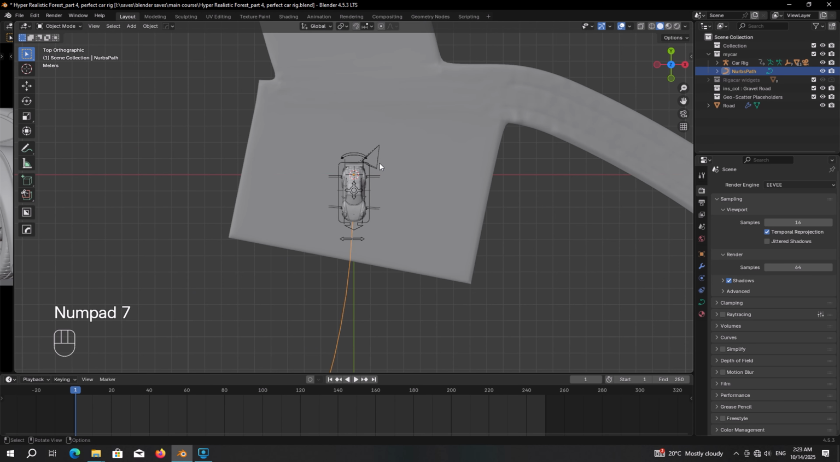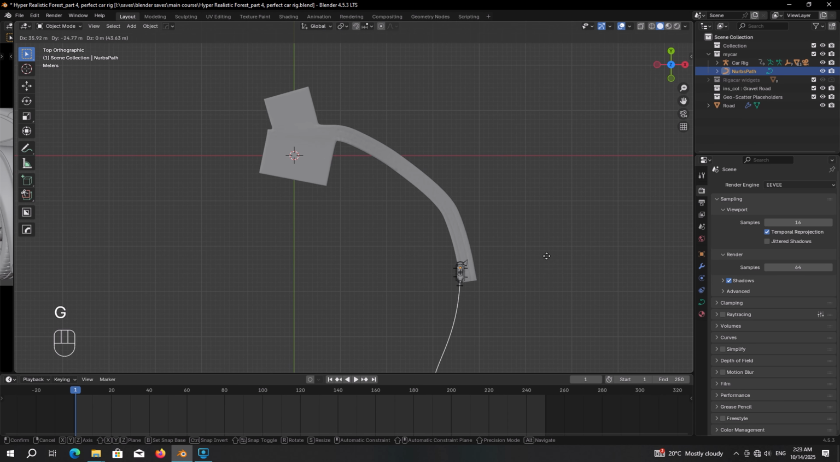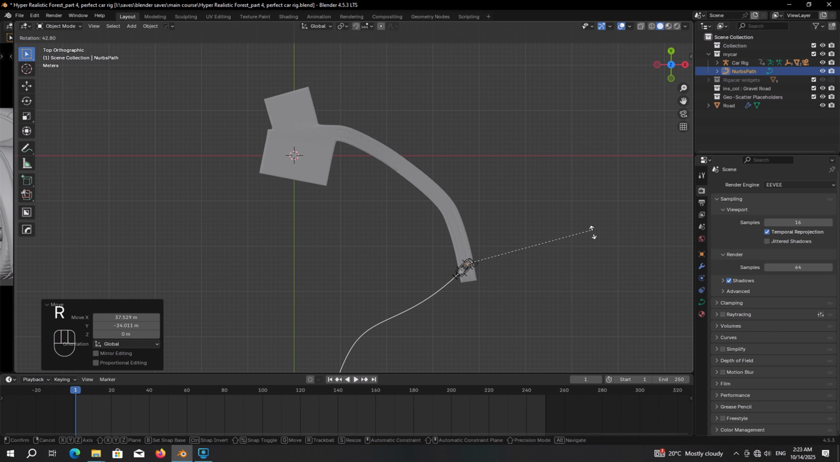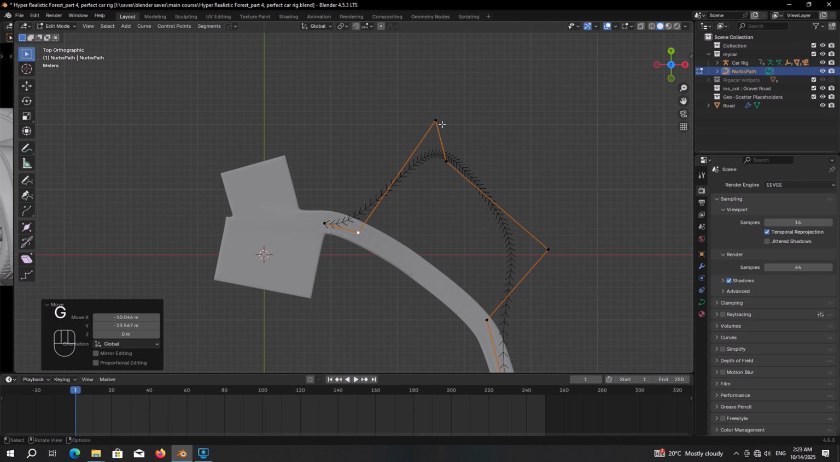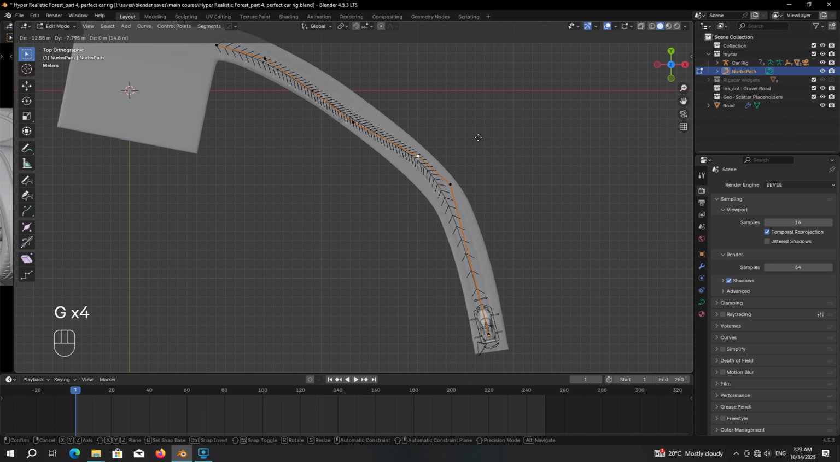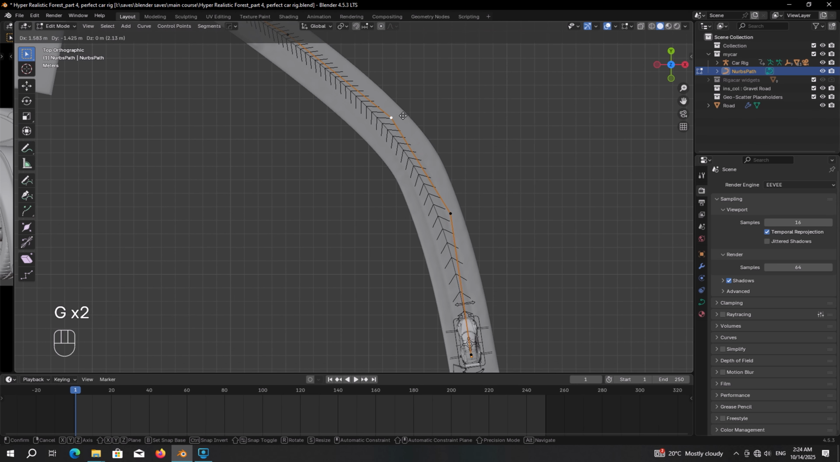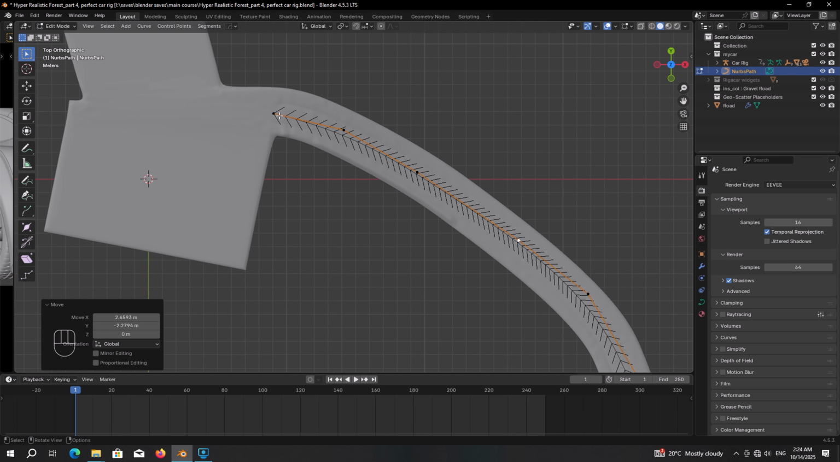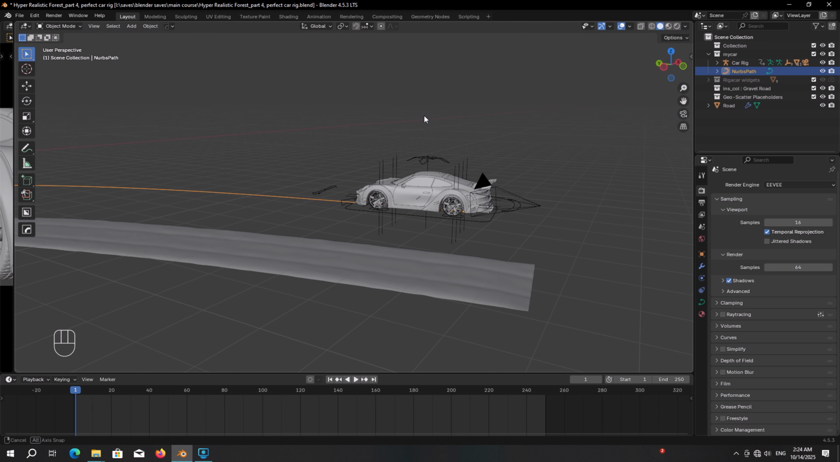So let's go into top view and move the car over here. Then rotate it like so. Then go into edit mode and adjust the vertices according to the road. And it should look kinda something like this. And of course, we should move it down.